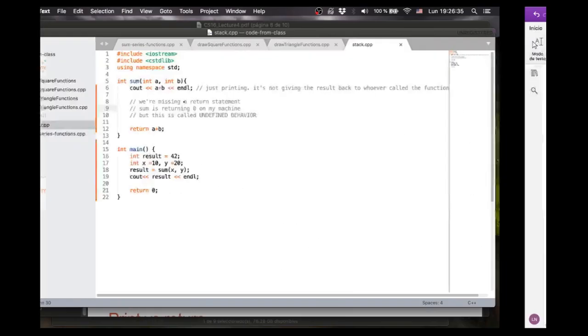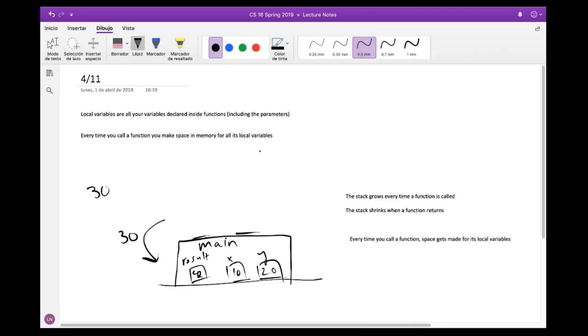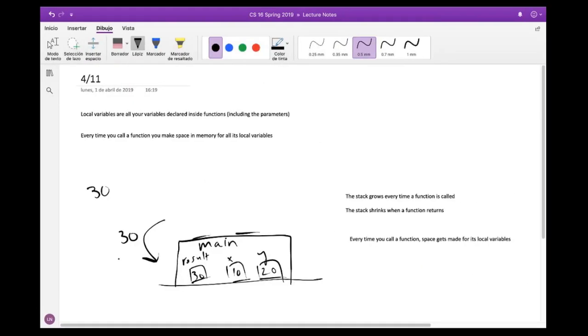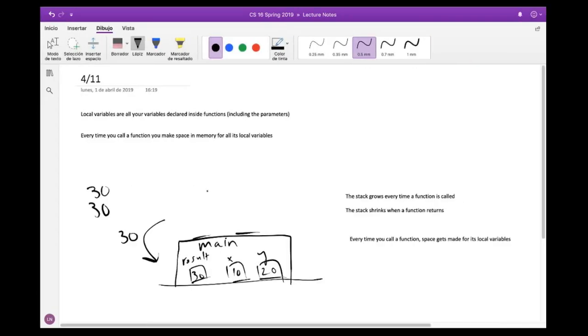And what did it do with that 30? Well, it was waiting to put it in the result variable. So it's going to update the result variable from 42 to be 30. And then it's going to print whatever's in result, which happens to be 30 now. 30, 30. And that's why the program does what it does. And then main itself is going to return to whoever called it, which is like your terminal. It's going to return 0.